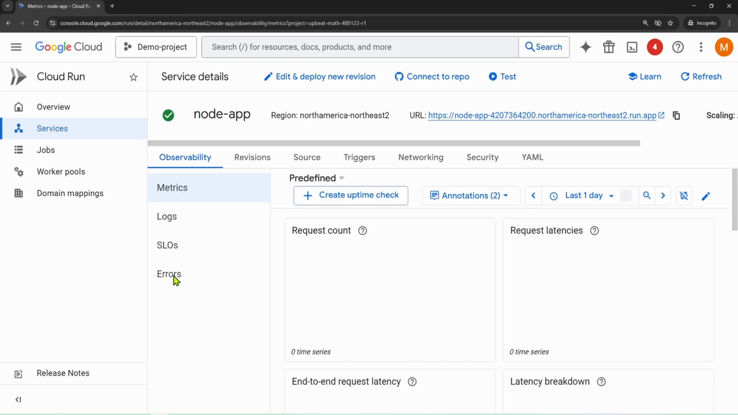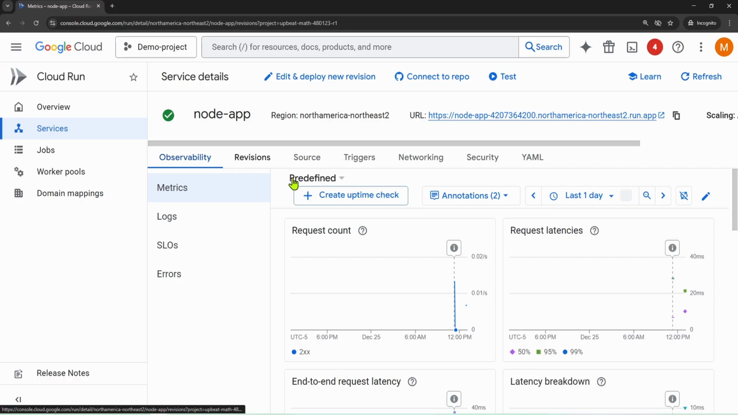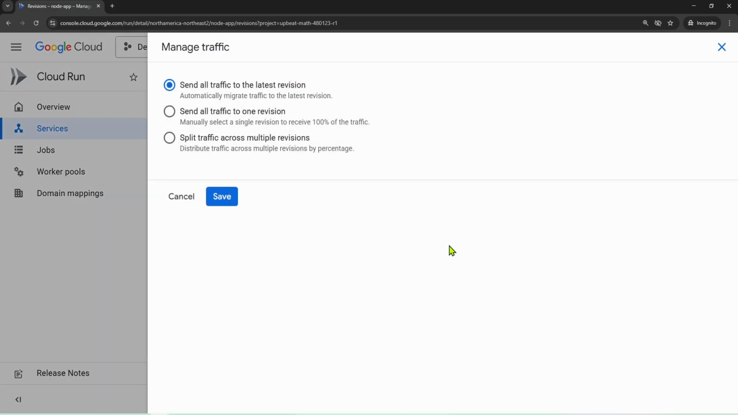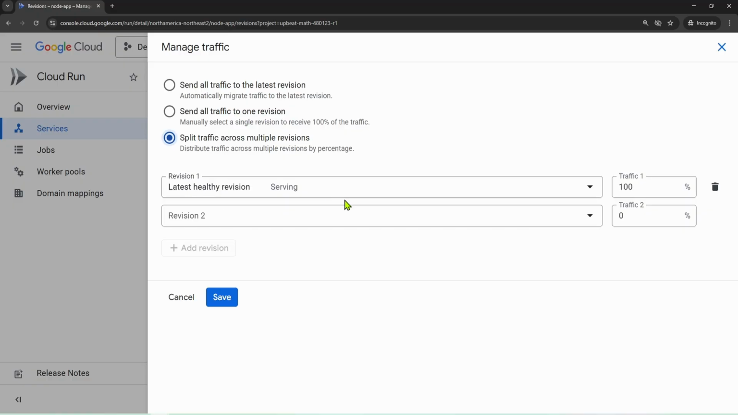So let's go back. Here is another thing: you can balance the traffic. There are two options available under manage traffic. By default, 100% of the traffic goes to the latest revision, meaning the latest version. Right now everything is going to the latest healthy version. If you have a development version or a testing version, you can split the traffic for testing purposes. So instead of 100%, maybe 50-50, you can split something like that.